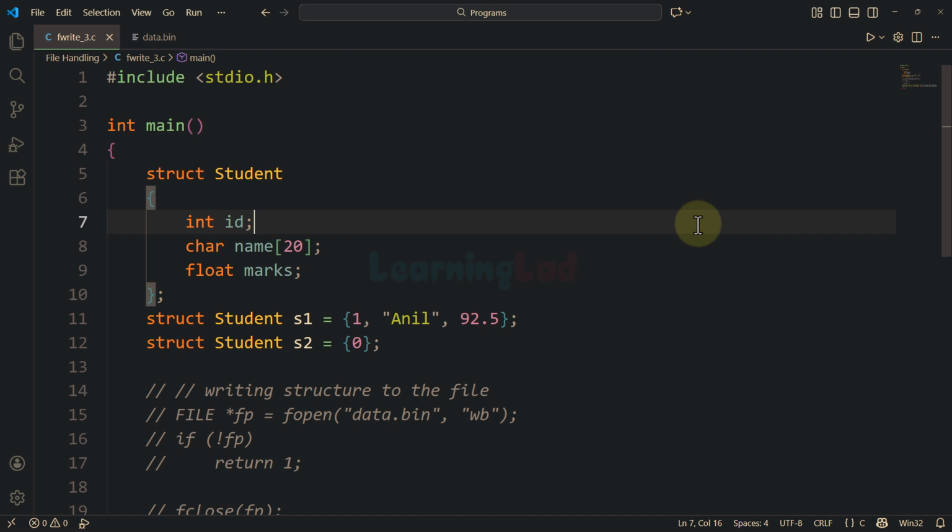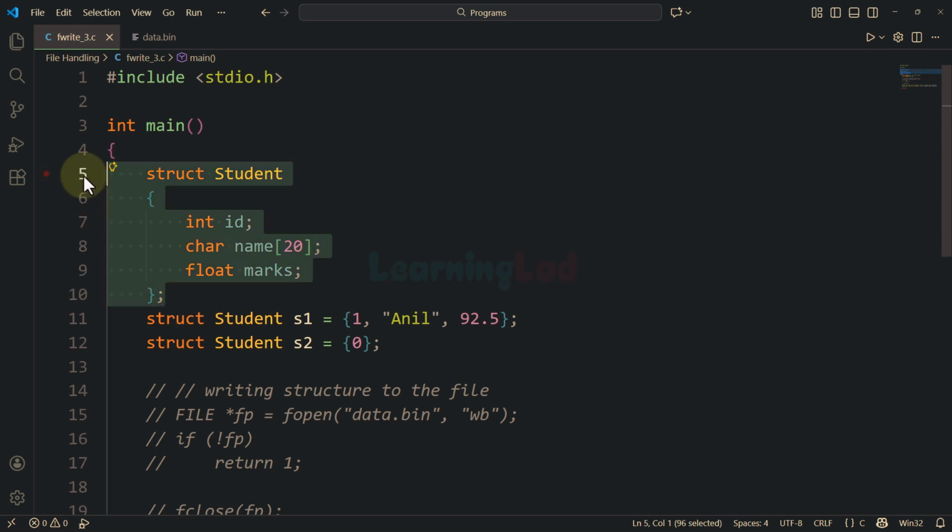In this video, we will see how we can write a structure variable's value to a file using the fwrite function, and then we will see how we can read a structure variable's value from the file using the fread function.